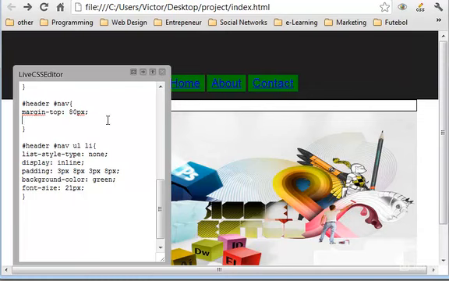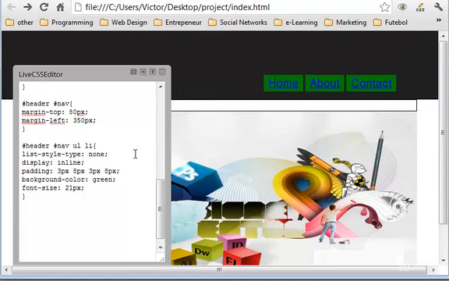So we go to the header nav, and below margin top 80 pixels we type margin left, and here you can type 250 pixels, and there it is. Let's push it a little bit more, 300. Okay, that's it.